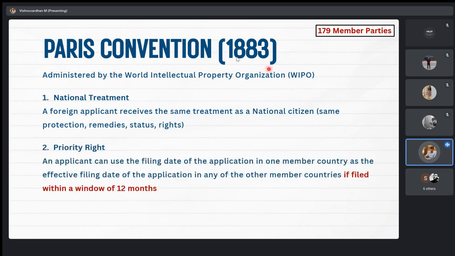Next, it gave a common priority right. That means an applicant can use the filing date of the application in one member country as the effective filing date of the application in any other member country if filed within a window of 12 months. Let's say on Jan 1st, 2023, I filed the application in Pakistan. I can use the same date when I file it in Indonesia in March. Then I can use the same Jan 1st of Pakistan in Africa when I file it in August, and I can use that same date in India when I file it in November. But all of this has to happen within a window of 12 months.